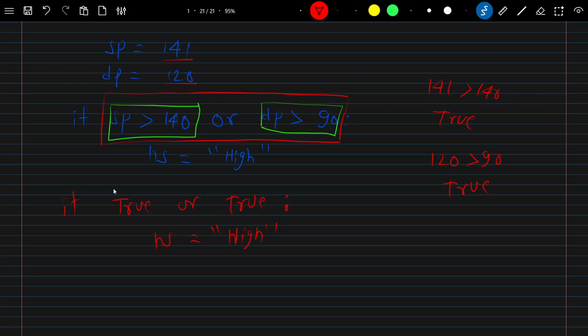So now let's solve this block now. I told you, right? We have already solved this block, and the answer is true and true.